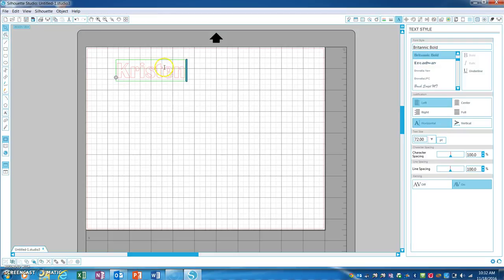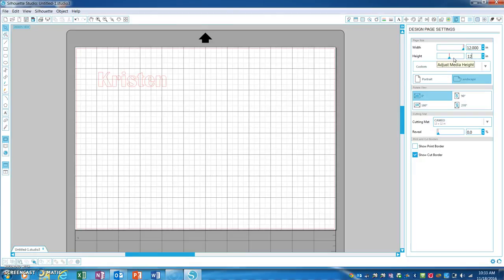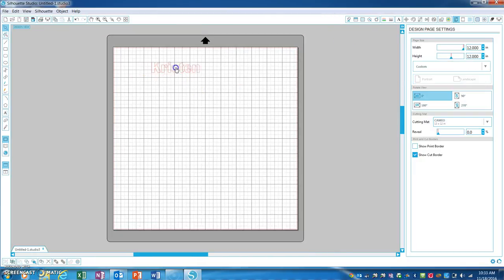You can click the select tool up here to move things around. Another thing you want to look at is the size of your paper. If you're making a sticker versus a card, you want to know what size paper you're using. And this tool up here, the design page settings, gives you the settings for your paper size. Right now mine is set at 11 by 8.5, and our vinyl paper is actually 12 by 12. So you can just type in the correct dimensions and it will change it for you. You want to make sure your paper is set to the size that's going to make sense.